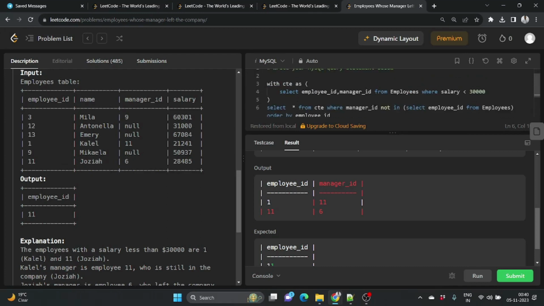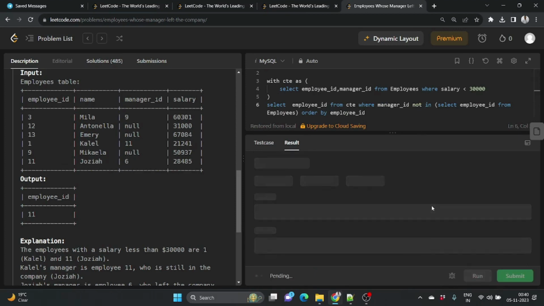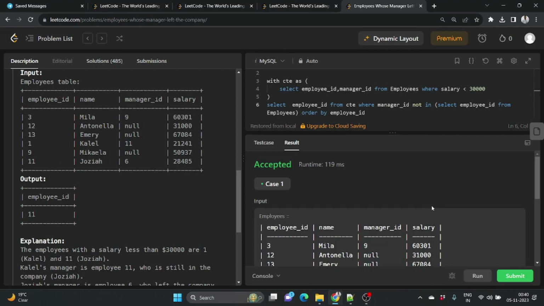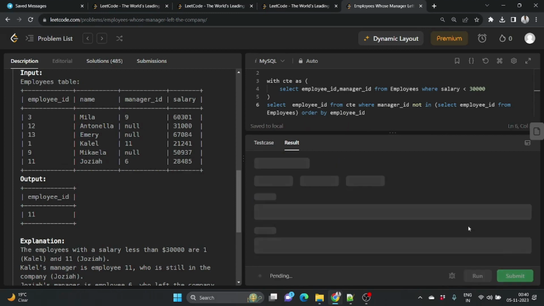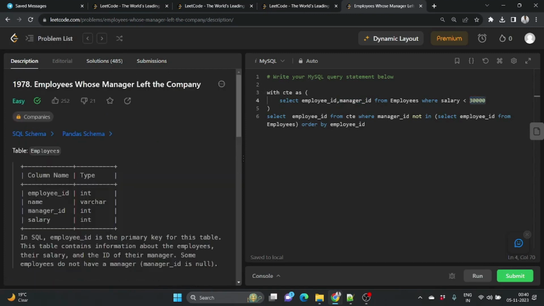By the way, the above subquery is returning employee ID and manager ID, so let's select the column that is required in the output. What I've basically done, I've filtered all the employee IDs and manager IDs whose salary is less than 30,000. Then, in order to filter out the managers who are not in the company, I've done it like this. This where condition will filter all the employees whose manager is not existing in the company.